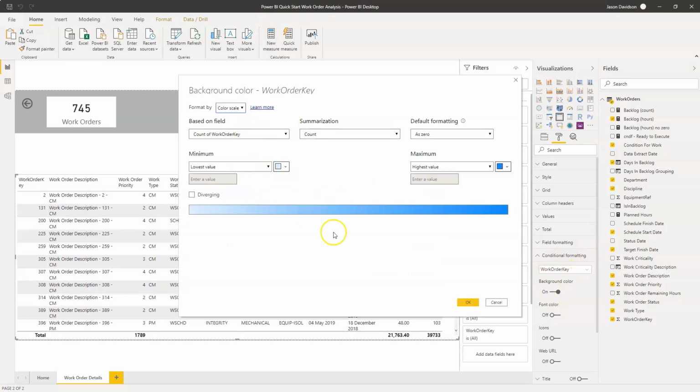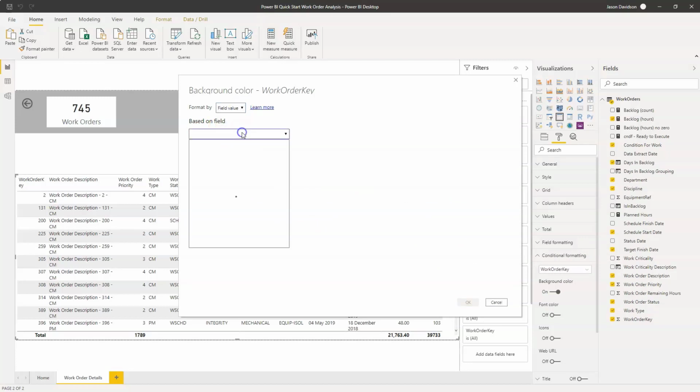And it's going to automatically apply that matrix. But we want to choose this option here, field value. So the field value is going to be used to identify it. So we can do a search on our conditional formatting.